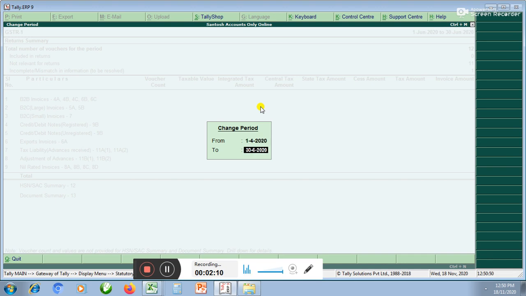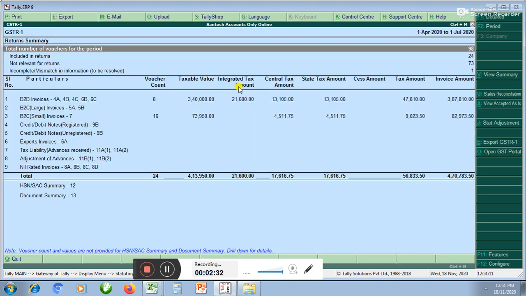Since the 30th of June date will not be accepted because we are using the education version, you can press the space bar here and make it blank right now. Actually, you have to put 30th of June here for the first quarter. If you are filing the second quarter return, it should be 1st of July to 30th of September. Right now I will not put any date here, so you will get the details.